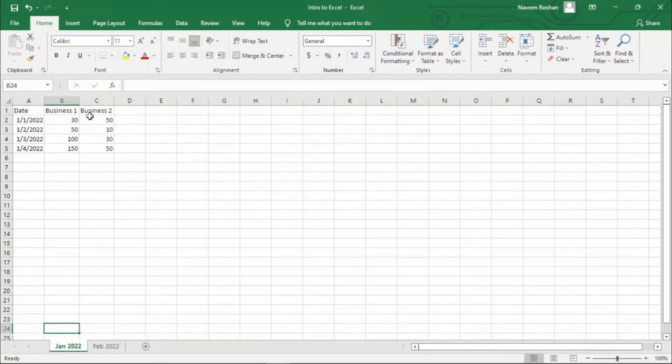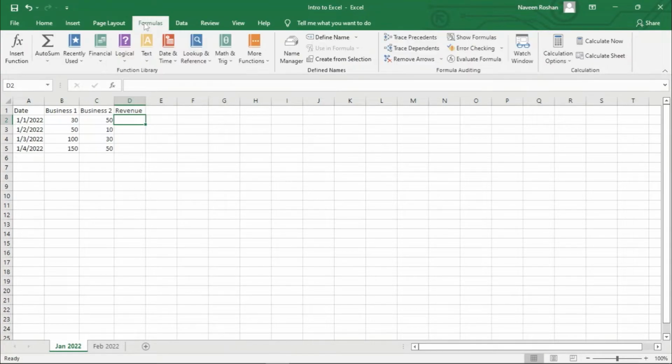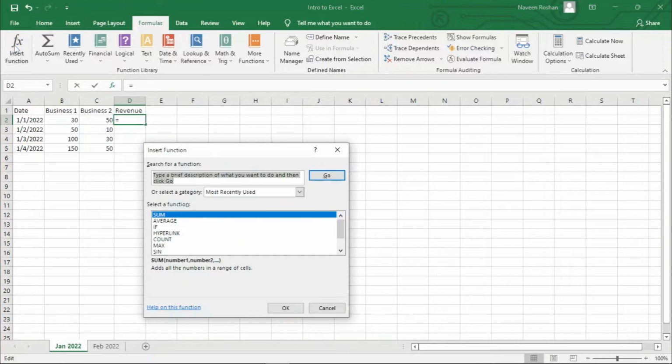So let's say we have two businesses, and we want to see the revenue being made here. Let's have a tab called revenue. You can just type the formula here, but since we're starting out, we're going to use the Formulas tab. Click Insert Function. You can search for the function by typing a brief description of what you want to do, and then click Go. Let's say total revenue of my businesses. So I'm going to go with SUM.